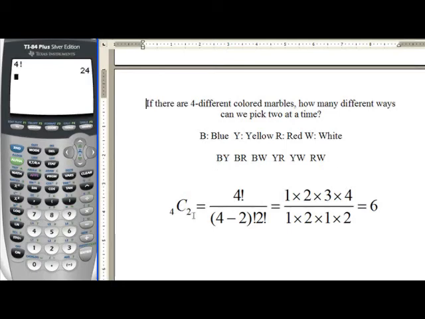So the order is not important. So when I plug in the 2 items out of 4, you'll have 4 factorial on top, 4 minus 2 factorial times 2 factorial, and it will give you 1 times 2 times 3 times 4 divided by 1 times 2 times 1 times 2. You can simplify 1, 2, 1, 2 here, and you'll end up with 3 times 4, which is 12. Divided by 2, that will give you 6.